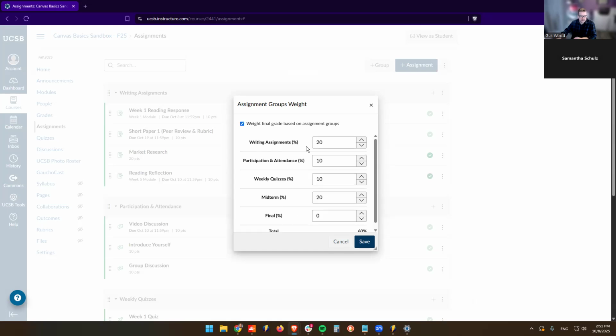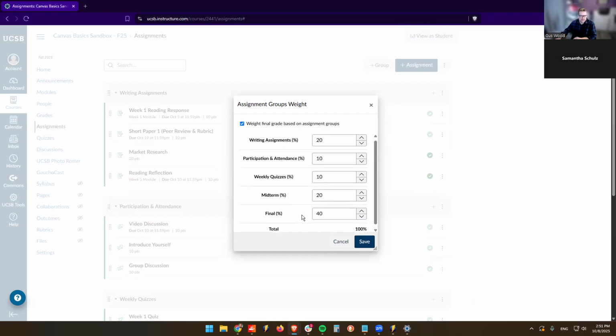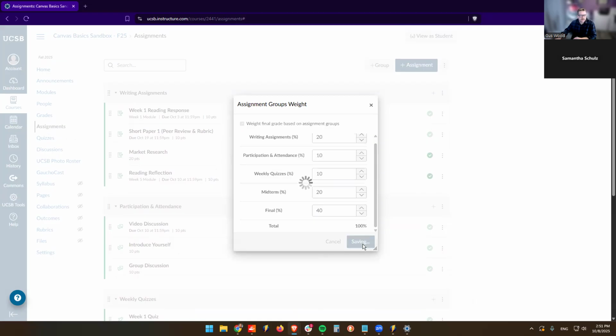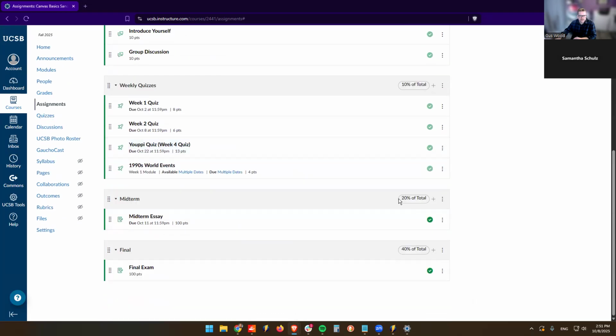So I've got each of those assignment groups and weights for all of them. And then for the final that I just created, I'm going to make it worth 40. And I've got that running total. So I've allocated 100% of the course across these different assignment groups. So I'll click save. And now next to each of these assignment groups on the right side, I'm going to see that percentage that I've allocated for the course total.